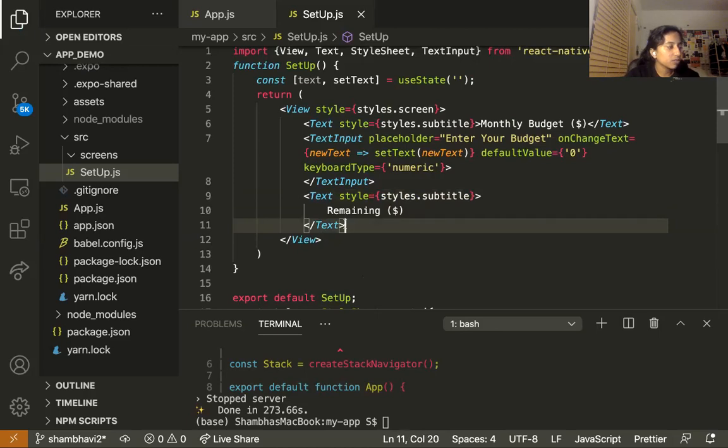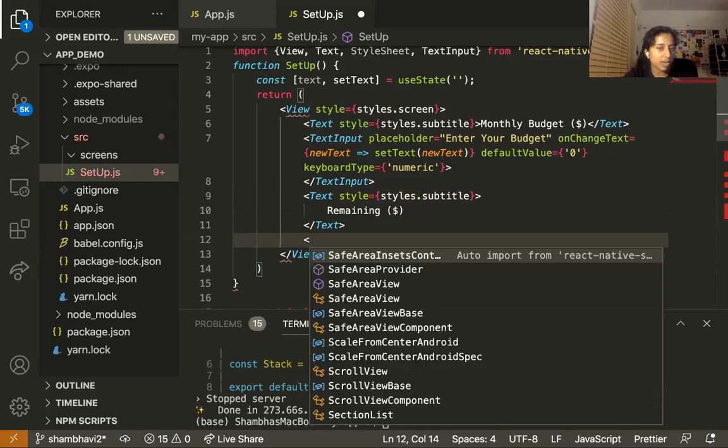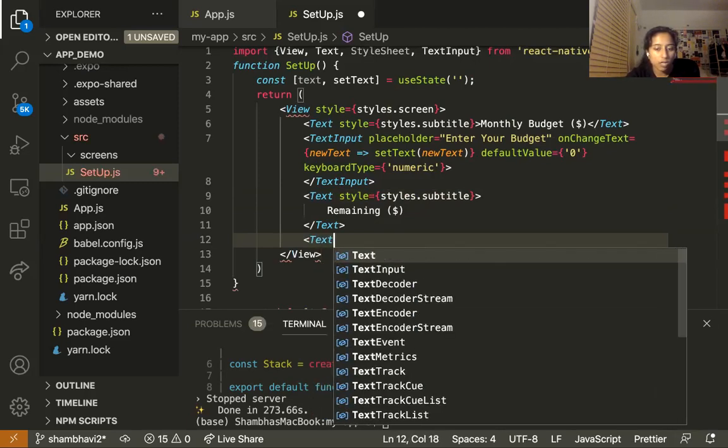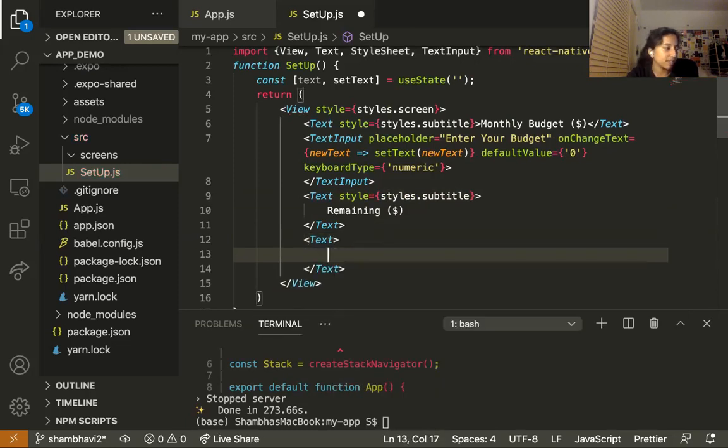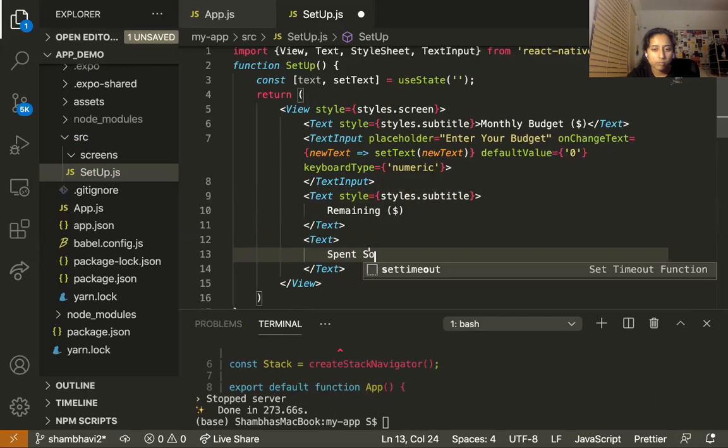Now I thought we can also add in our different expenses we might want. So let's go ahead and do that. And then maybe we also want to keep track of how much money we've spent so far. So we can add another text component that displays that. And I'm just going to call that spent so far. Okay.